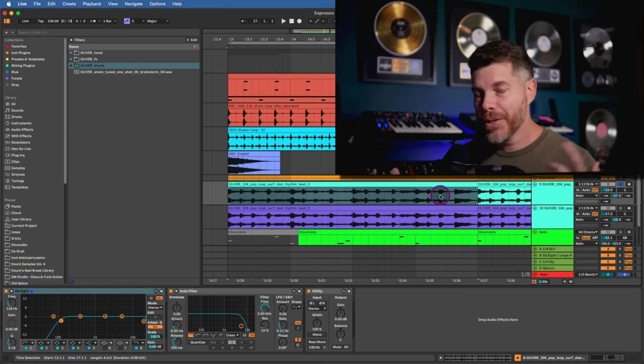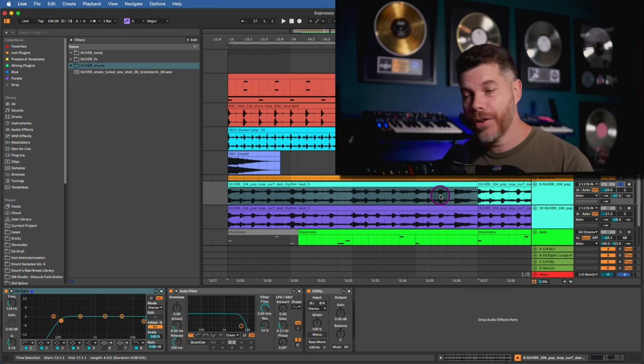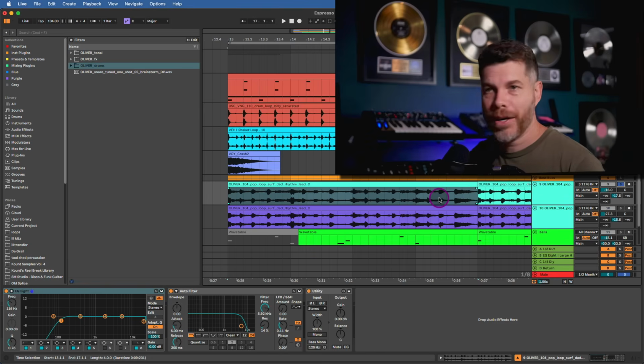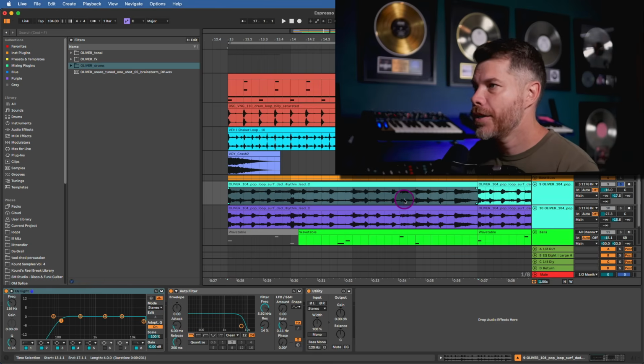Now, before we move to the bass, I want to talk about the main riff. This is a guitar and pad riff that we can hear, which is taken from a sample pack in Splice created by the sample pack creator Oliver. I think the actual file is Oliver 104 Pop Loop. So let's take a listen to that.